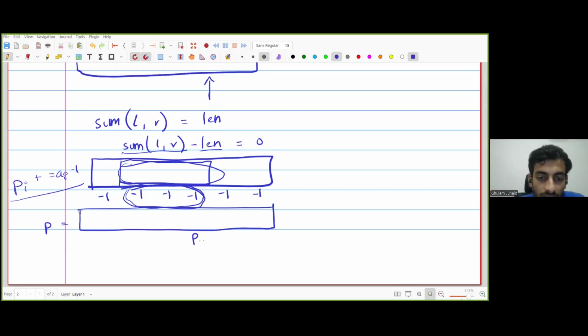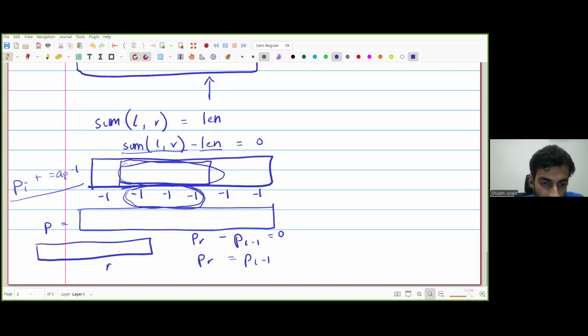So we just want PR minus P(L minus 1) equal to 0, because this is the sum of the subarray from L to R, and we want it to be equal to 0. How can we do this? We can first change the equation to this, and do the same thing. It is very similar to my solution, but a little bit cleaner.